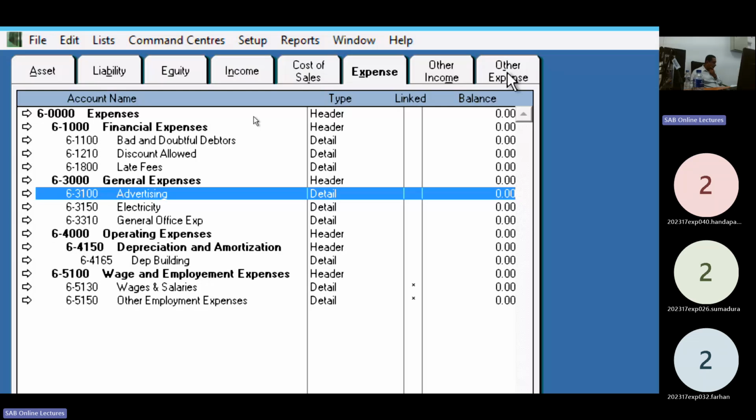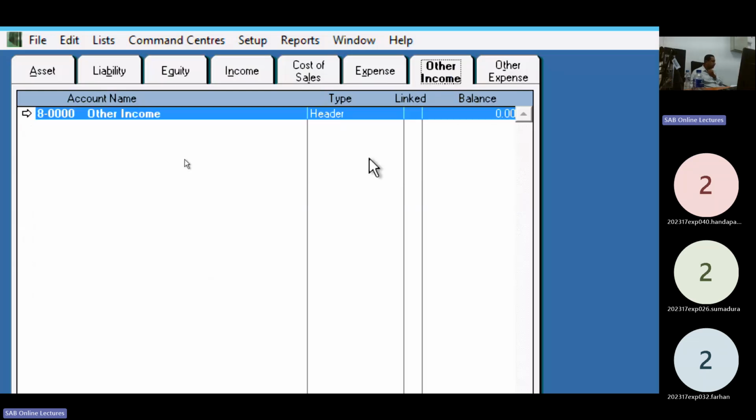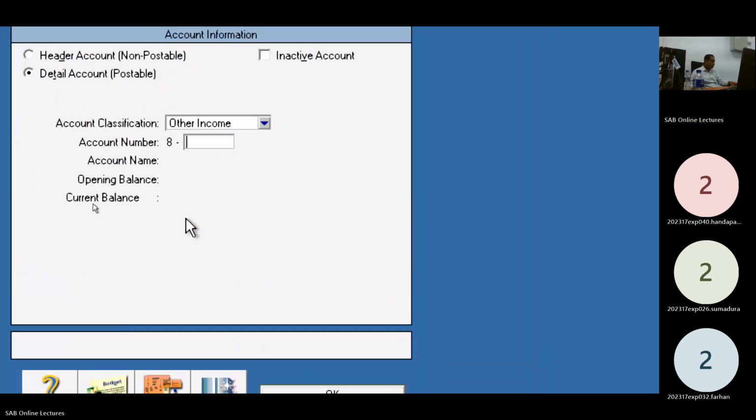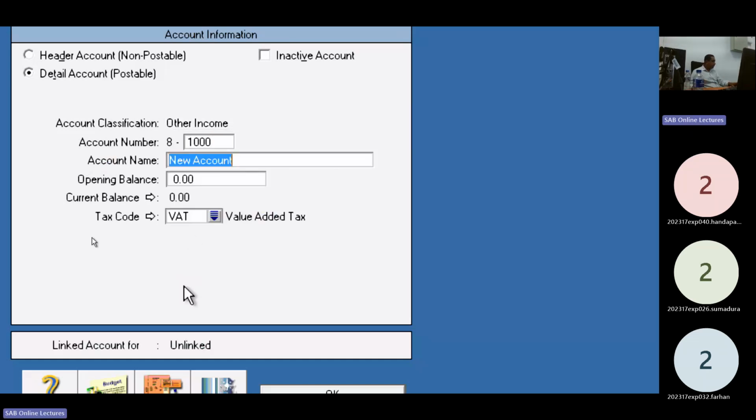We're moving to the next section, other income section. Click on other income. Under the other income, two accounts are there: interest income and discount income. Click on new, 1,000. Do not be confused with the 1,000 given on the old account, but changed in the category. Here is the income by name of interest. Interest income.